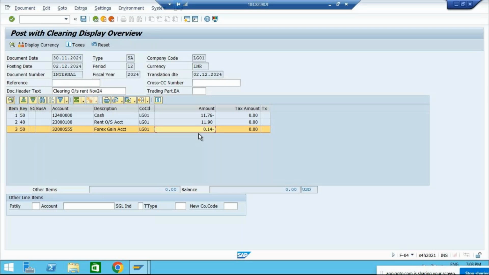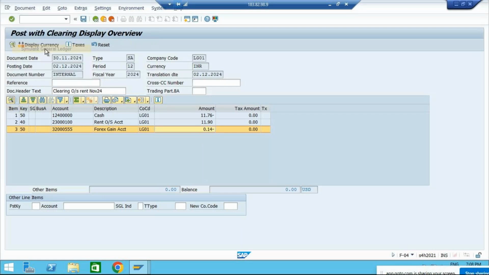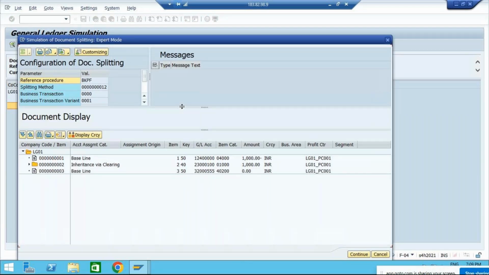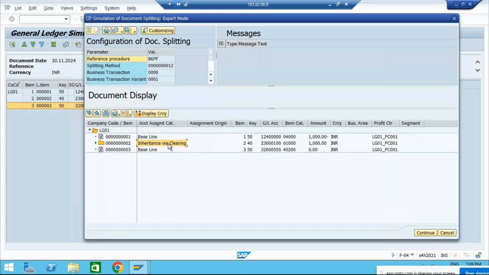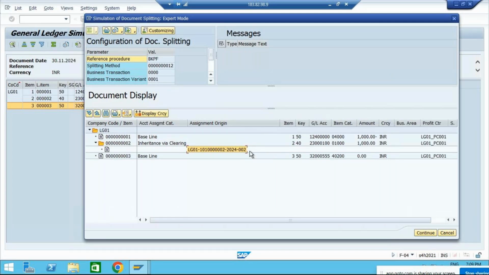This is the journal entry we are posting. So simulate the journal ledger, and you see this: the profit center is automatically assigned for this gain and loss also, and this is a part of your document splitting. Go to expert mode. Do you see any errors here? If there are any errors, it will tell you. Also you can go here and check inheritance via clearing, from where it is coming. It is coming from line item 2. From the second line item, it is picking this profit center and everything.